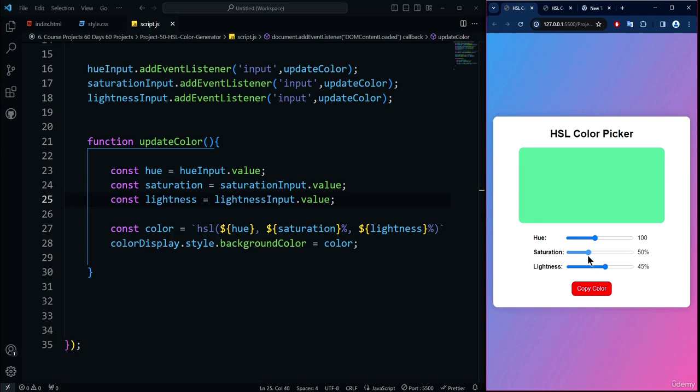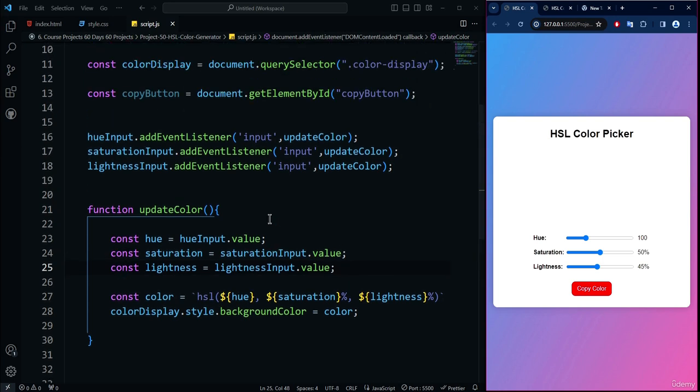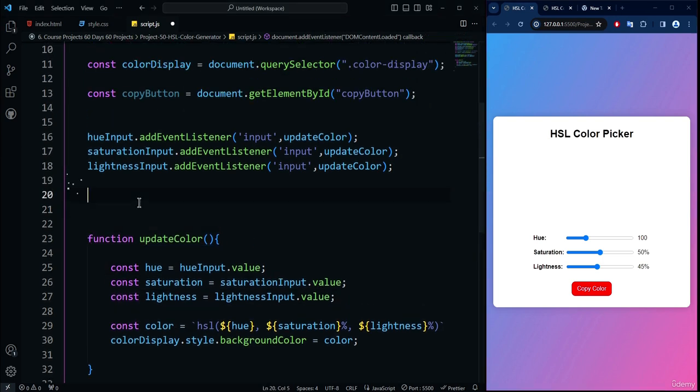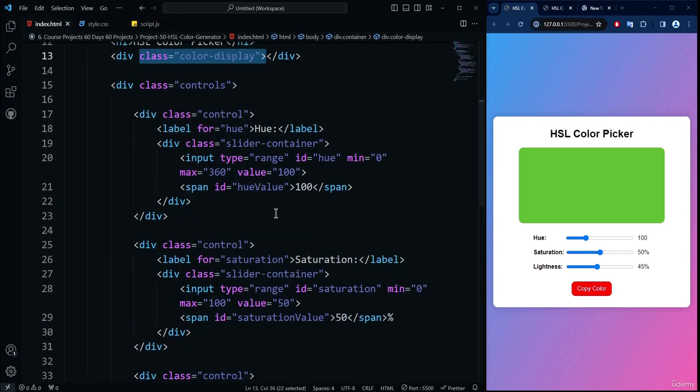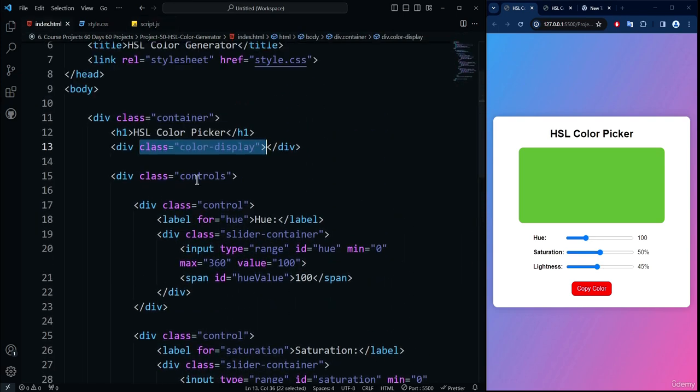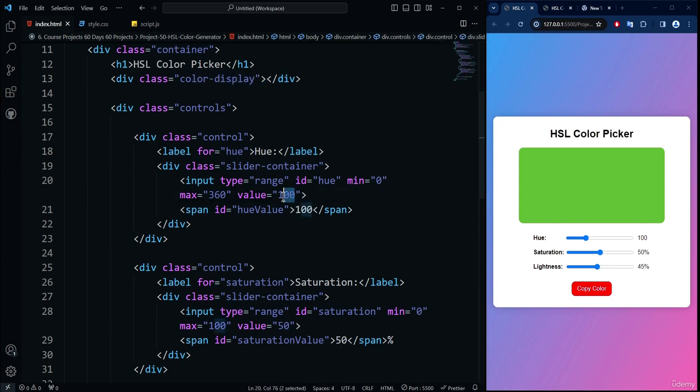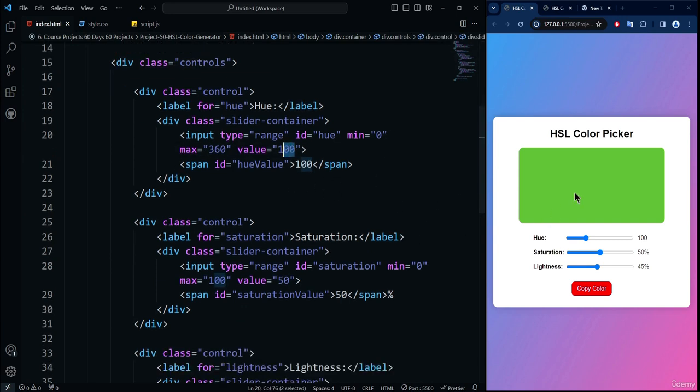Alright, you can see that, but if I refresh it, it's going to show us a blank white. In order to solve this, we need to call this updateColor function here at the top, which is for the initial call. If I save it, now it's going to show us a default color according to the values provided inside the markup. Here you can see the default value is 100, so according to these values, it's going to provide a default color based on this 150 and 45 percent.